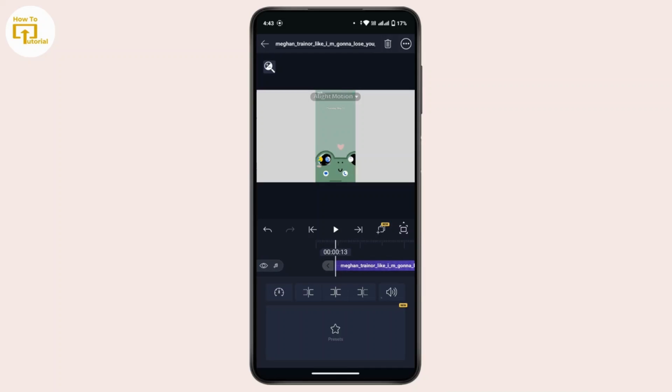Now the audio has been added. You can drag this timeline, and if you want to clip the music, you can also do that. If not, you can leave it as it is. But it's better to match the length of your music with that of your video. And once you're done editing, you can export or save this video.